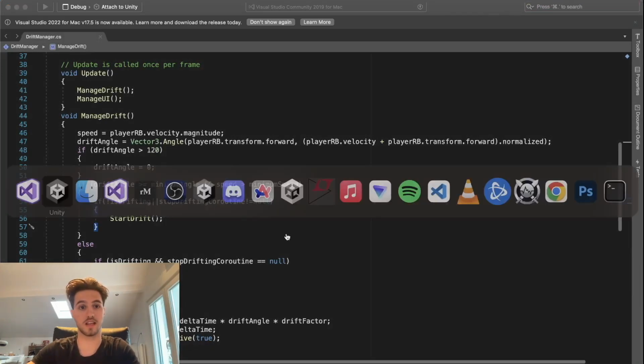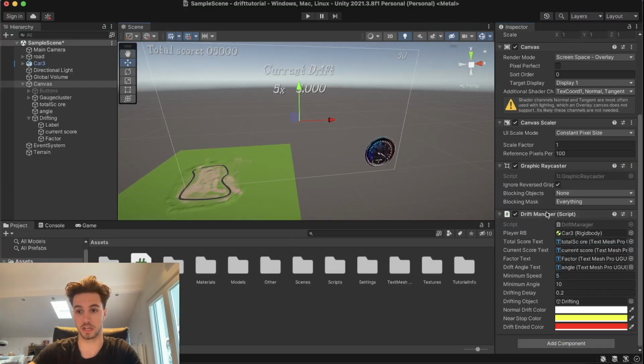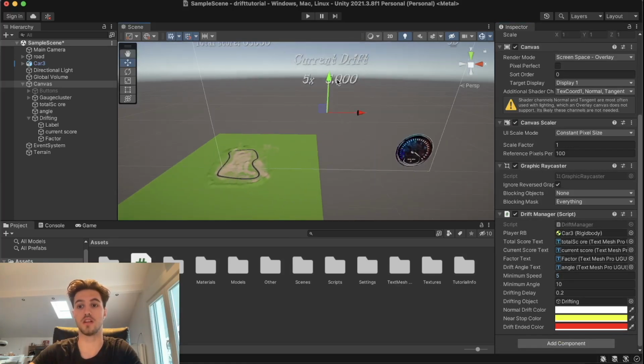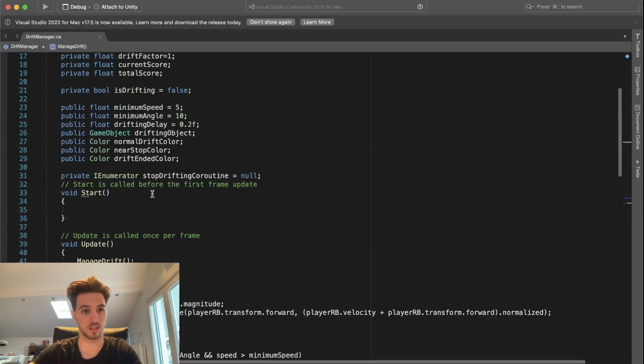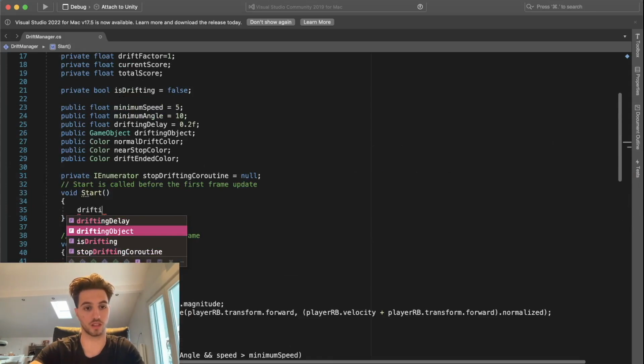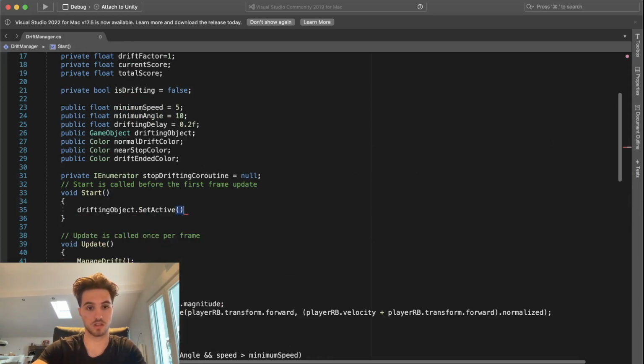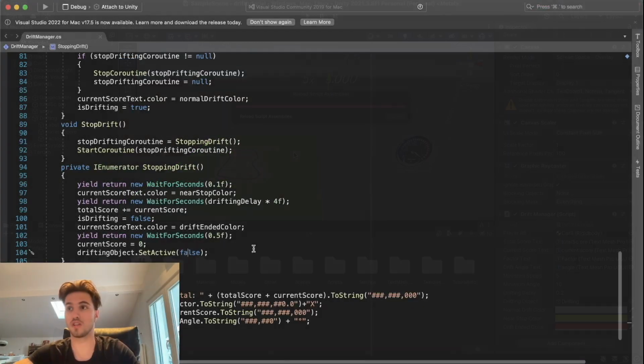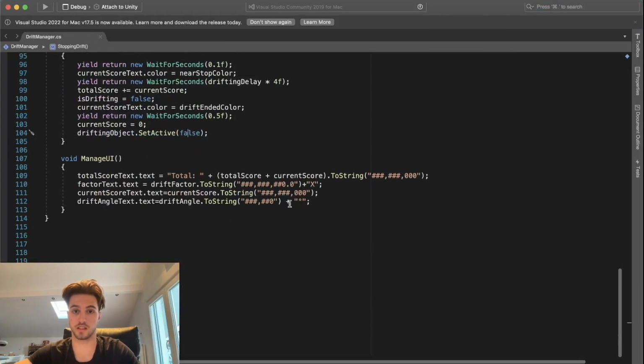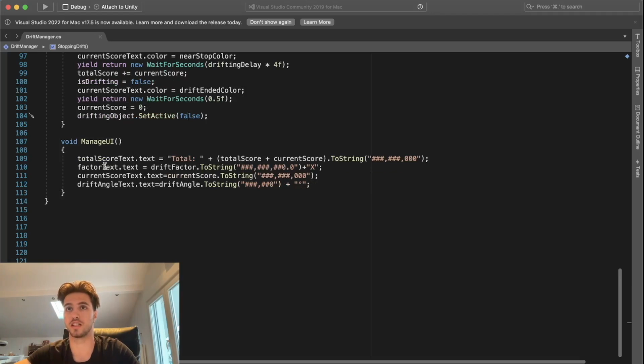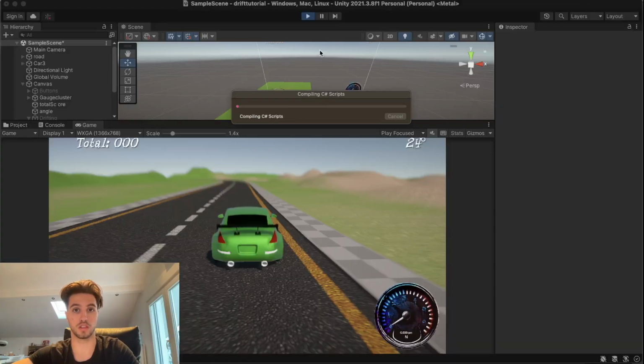Okay, so let's see how this looks. So we go back to our game. We see that nothing really has changed here. Also, before we do this, we can actually disable the drifting object before we start, so false. And let's see how this plays. Actually, before we start doing anything and testing it, I have made a mistake. In the total score text, we don't want to show the current score, we want to show the total score right now. So we go here, back to our game.